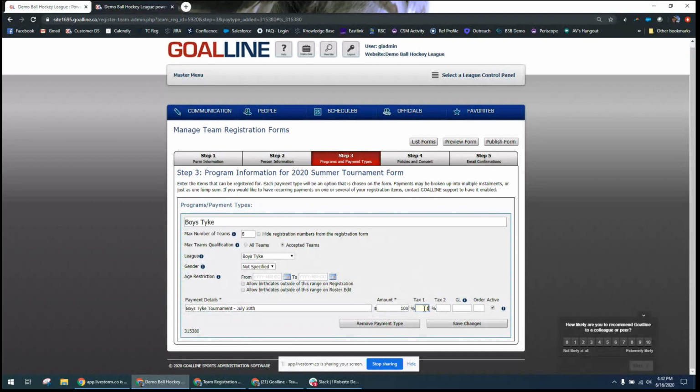So $100 plus here in Nova Scotia, actually it'd be 15% tax, or maybe you only have to charge a 5% tax, or maybe you don't charge tax at all and you don't have to worry about that. The general ledger code is sort of GL code. A lot of people think that means Gold Line code, but this is just a general ledger code for accounting purposes. This allows you to put in any kind of alphanumeric code here.